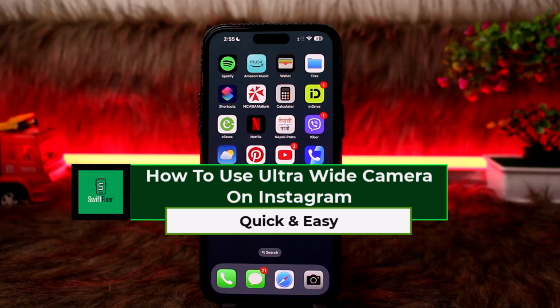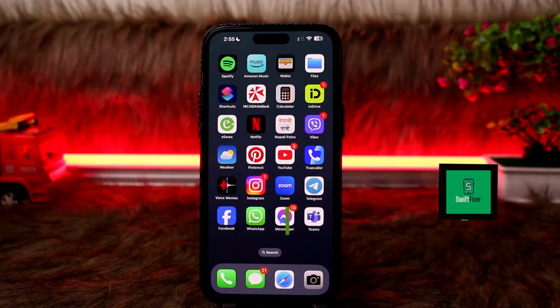Today in this video I'll guide you on how you can use an ultra wide camera on Instagram for both Android or iOS. Well, the process itself is pretty simple, so let me guide you through.